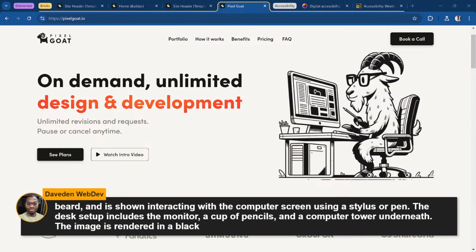And is shown interacting with a computer screen using a stylus or a pen. The desk setup includes a monitor, a couple of pencils, and a computer tower underneath. The image is rendered in black and white, and then it says some other things. So it's quite long though, but what do you think?